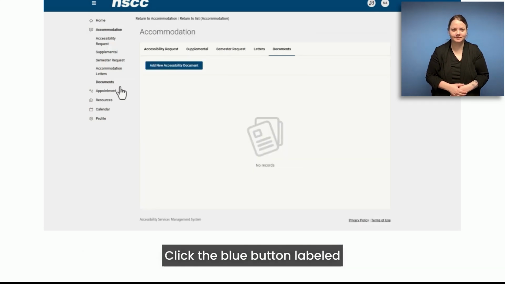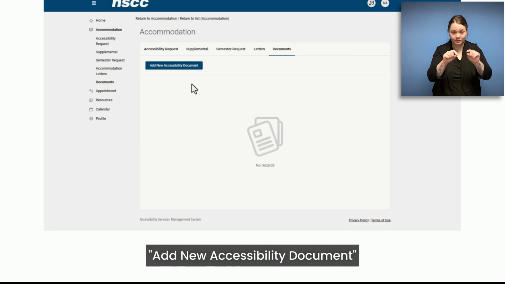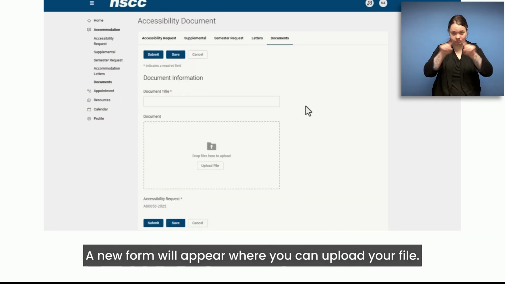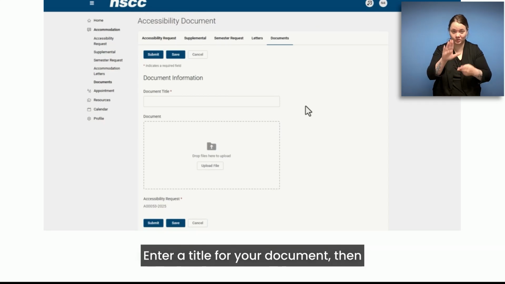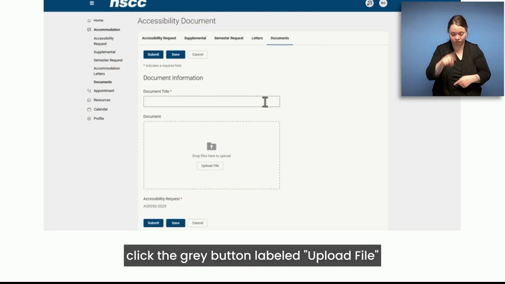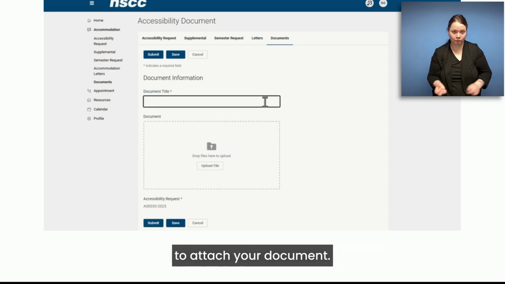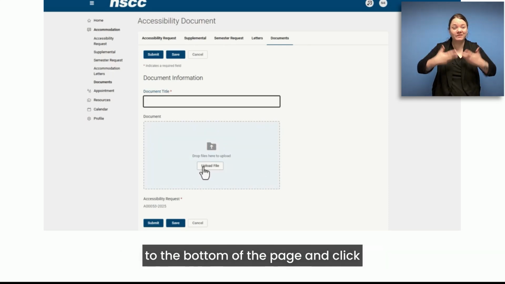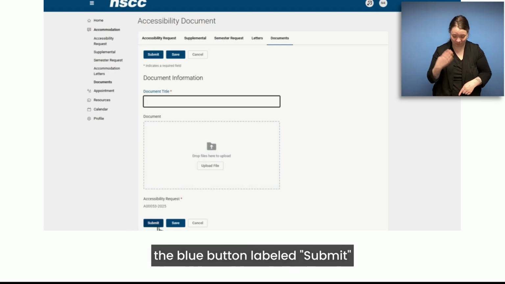Click the blue button labeled Add New Accessibility Document. A new form will appear where you can upload your file. Enter a title for your document, then click the gray button labeled Upload File to attach your document. When you're finished, scroll to the bottom of the page and click the blue button labeled Submit.